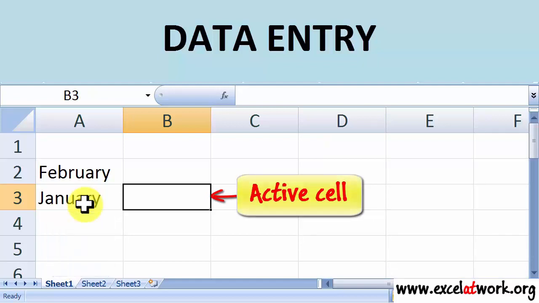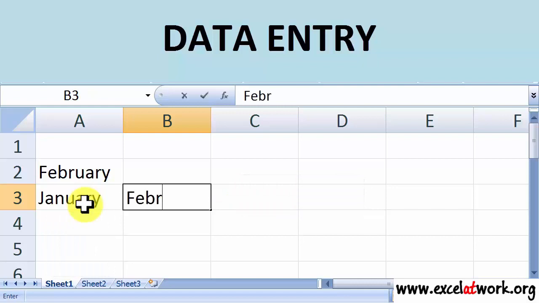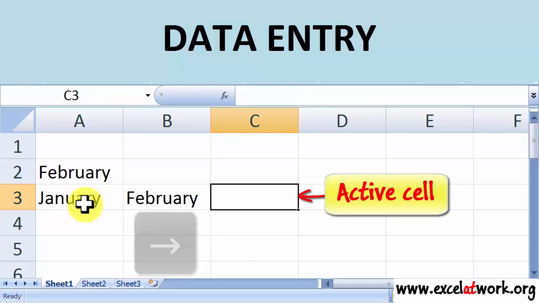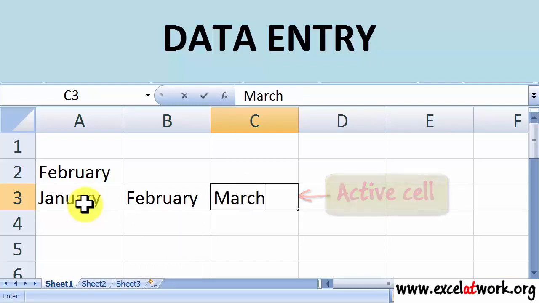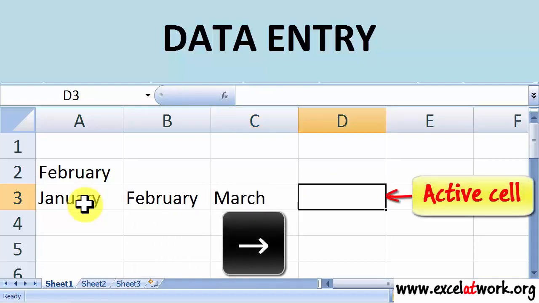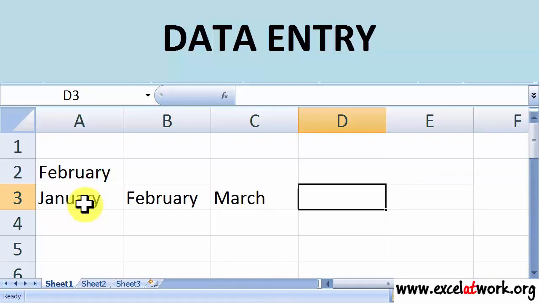Now I enter February and hit the right arrow key. Now I enter March and hit the right arrow key. In summary, to enter information in a cell, you need to make it active by selecting it. Then just type in from your keyboard.